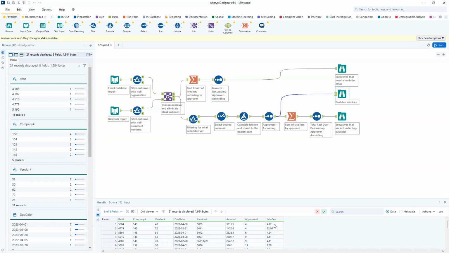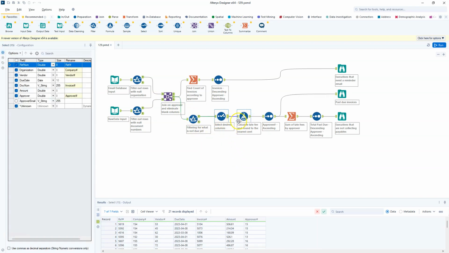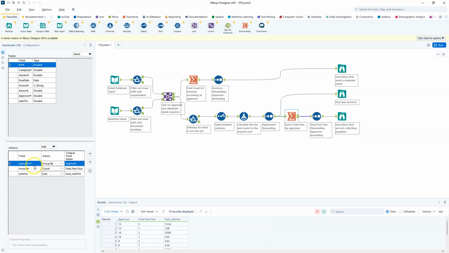And our third objective is to highlight the executives that are causing the bottlenecks. So highlight which executives are frequently experiencing overdue invoices. Thankfully, we've already got the first half of that process done by filtering out for what's due, selecting our desired columns, and then we can take a group by of the approver. We can count how many invoices are past due, and we can take a sum of the associated late fee.